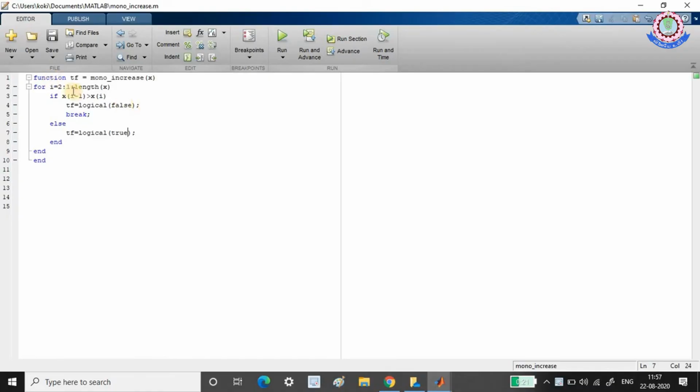Okay, so to avoid error, you can use this way, or you can use the other way, like 1 to x minus 1. So length of x minus 1. You can just reduce the length by 1, and you can do that also.